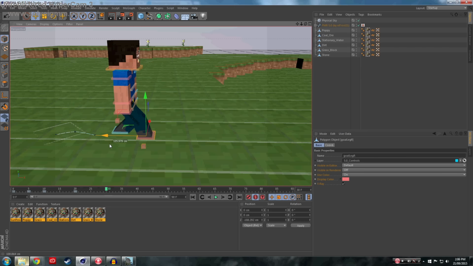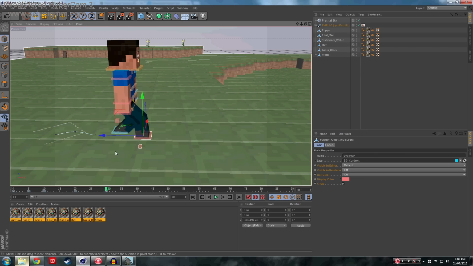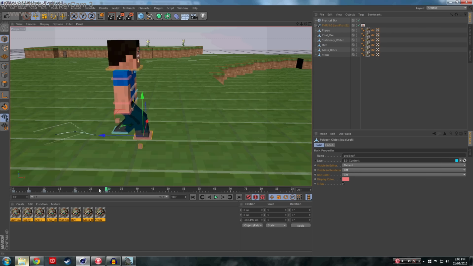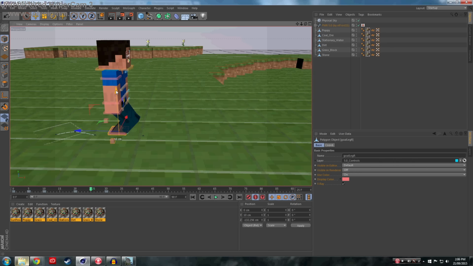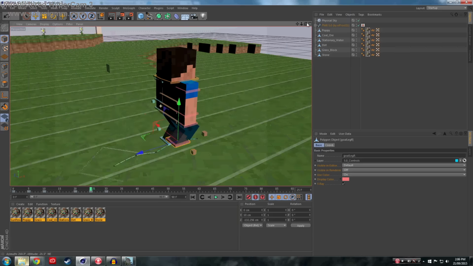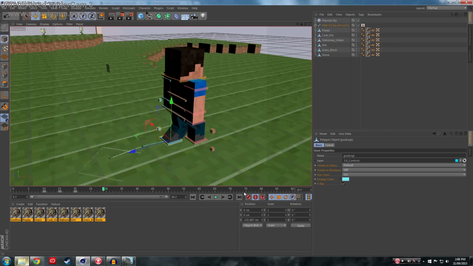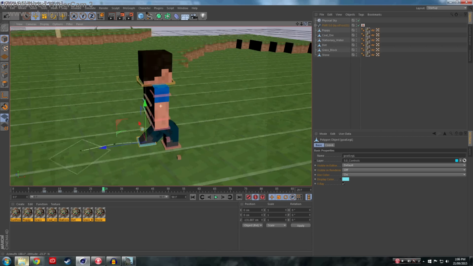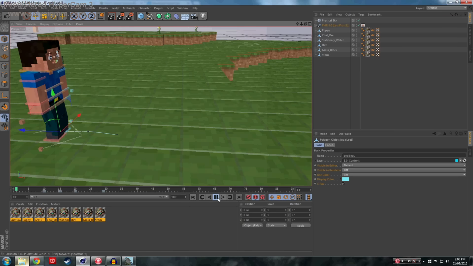You can make him walk slower obviously by moving him a different speed or a different distance, but it's not a big deal, I don't think. Keyframe that. So, as you can see, we have a plain walking motion for our intro at the moment.